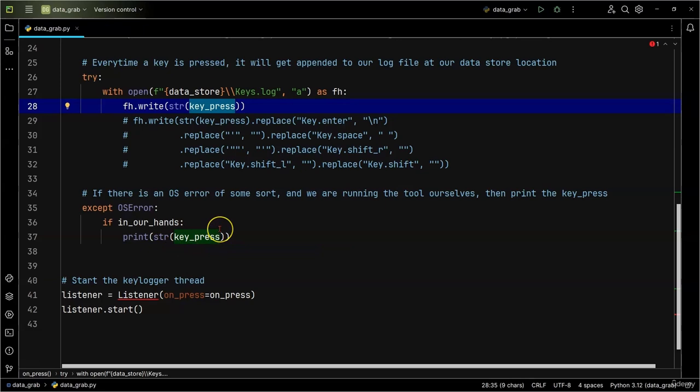Why would I do that? Well, it's because if in our hands is true, that means we're running the program ourselves, and we're going to view the output. It's not running in the background silently. So if there's a failure writing our keystrokes to this file, we're at least going to get them on the screen here. So we can at least see what's happening, what the user is typing in. Otherwise, if there's no failure, we're not going to see it on the screen because we don't really want to see it on the screen. It's going to be a lot of data. That means it's working, and we'll have it in this file here. So that's why I do this in the exception handling if there's an OS error.